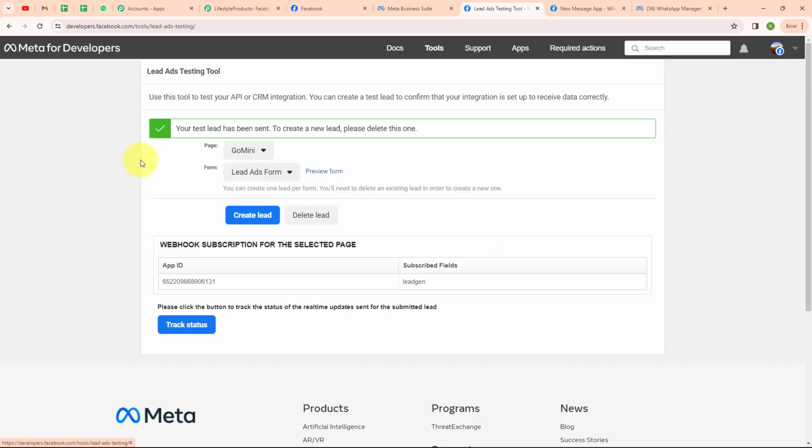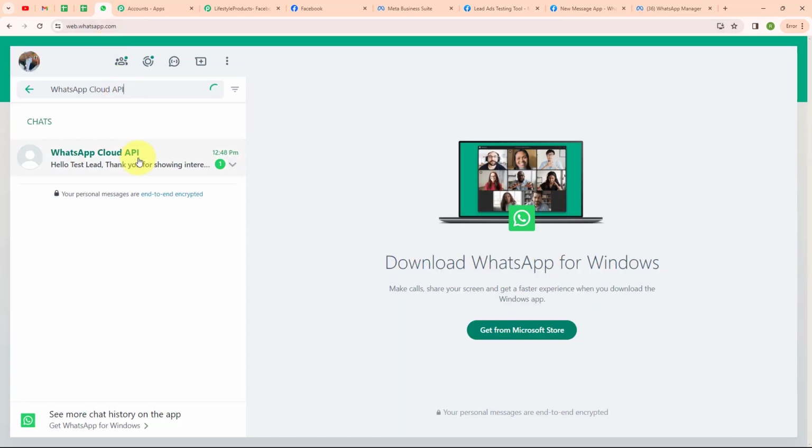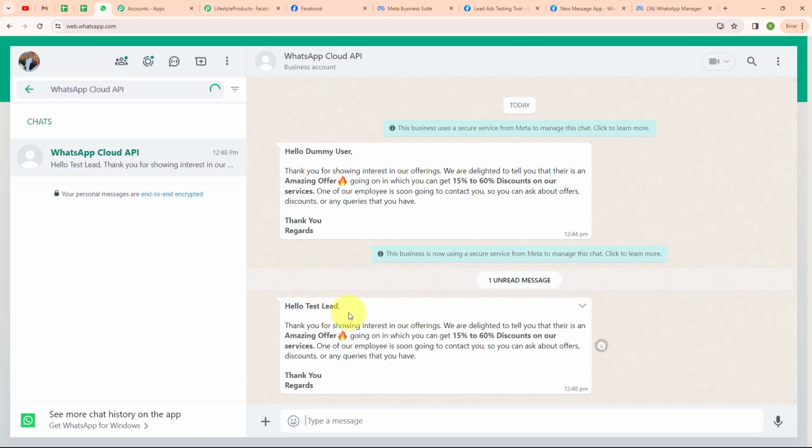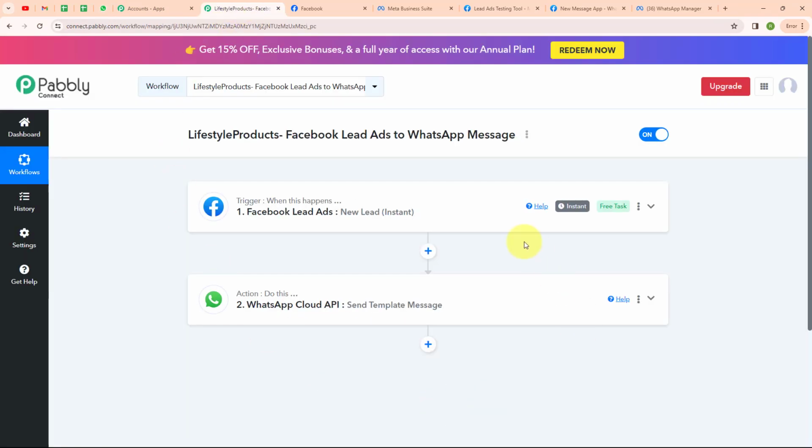It may take a few seconds to receive a new WhatsApp message. Now let's go back to our WhatsApp. Here you can see we have received another message with the name test lead and the same message template. So with this, we have successfully tested our automation.